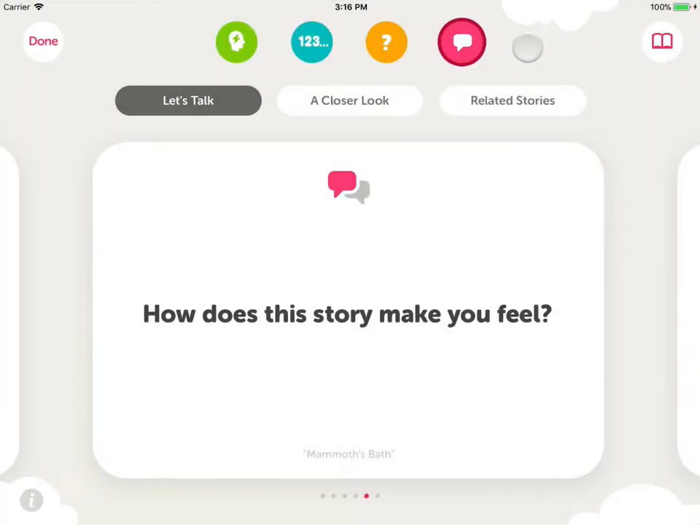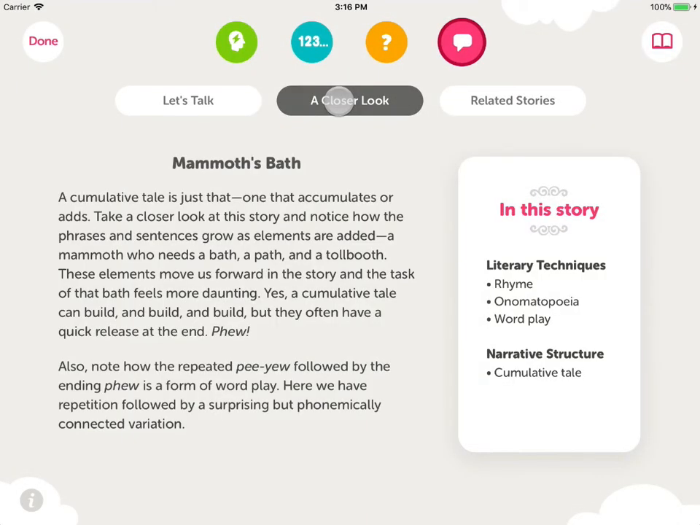A Closer Look is a brief discussion on the narrative aspects of each individual story. We discuss story topics, story trivia, literary techniques, narrative structures, and narrative genres our stories exemplify. A Closer Look is just another example of how these little stories can do so very much. You can use them to teach a lot of principles about narrative.